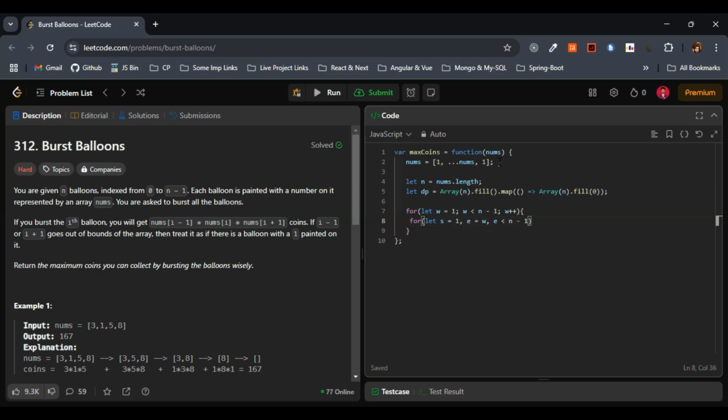Equals n minus 1. This has to be, and let's increment the s. Went the e here. This is fine. So what we did here, s is nothing but the start and e is nothing but the end here. So this one, w, is window size, just for understanding purposes. This I'm telling. So s is start, this one is end.